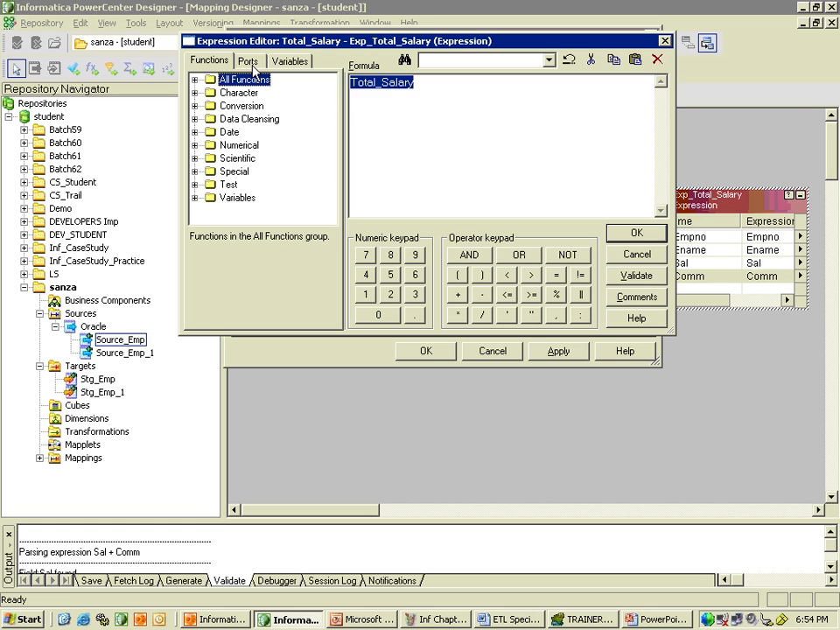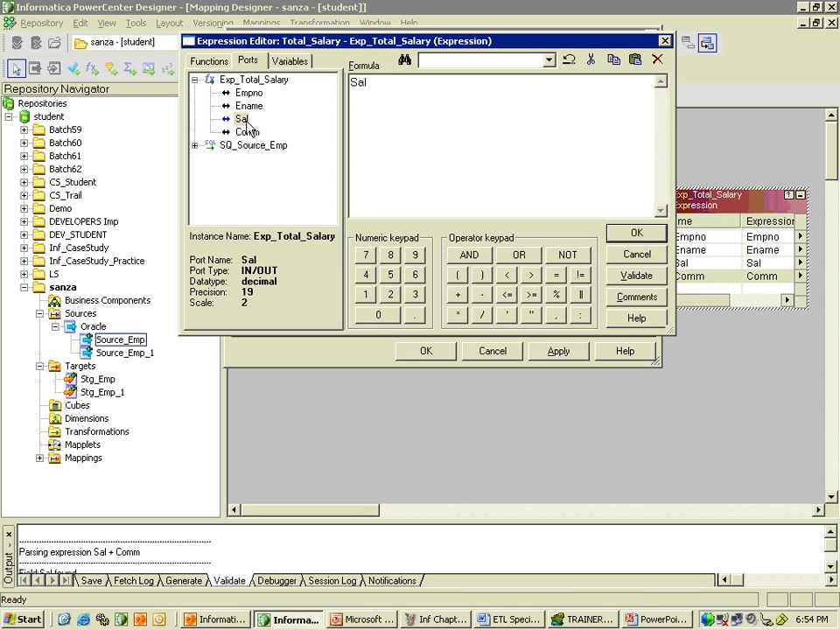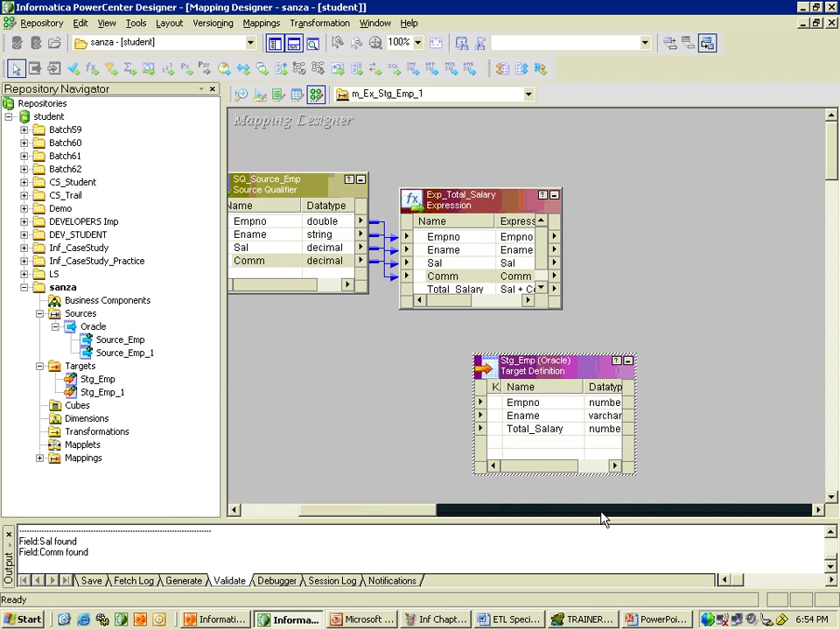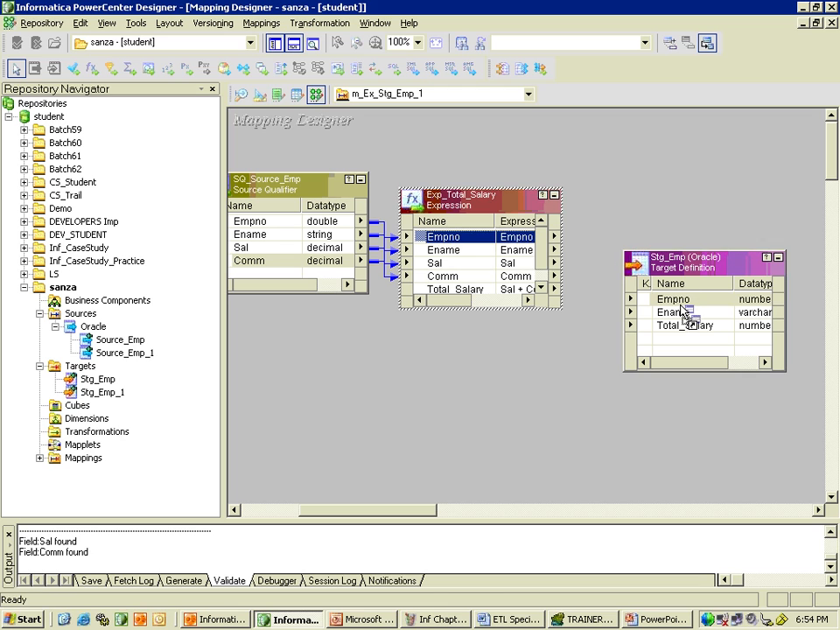So what we need, a simple sal plus commission on those ports. So click on the ports, double click, sal plus commission on those expression transformation ports. They validate, parse it, say OK, you say OK. So this is your total salary. Then you drag your target table. Then you link the employee number, employee name, and the total salary. So this is your link.